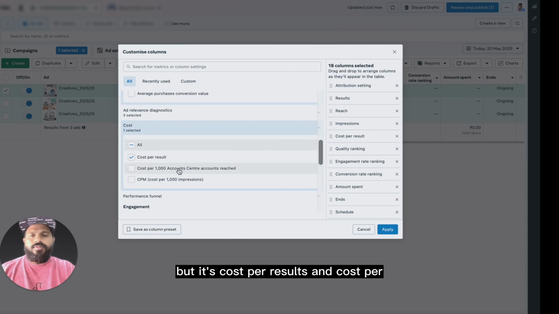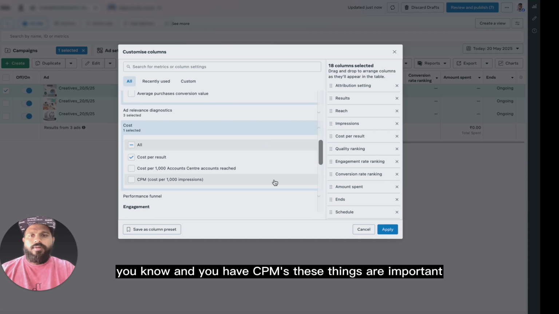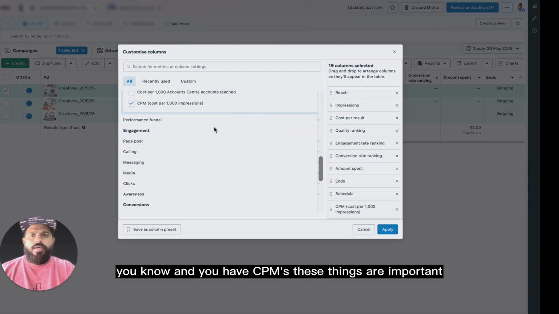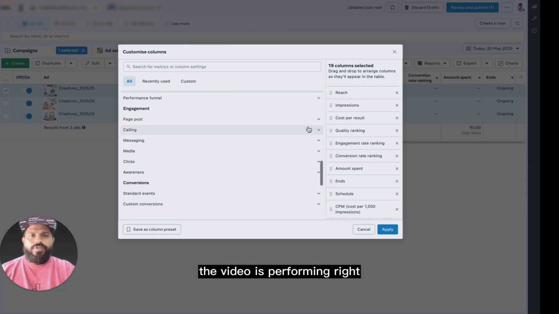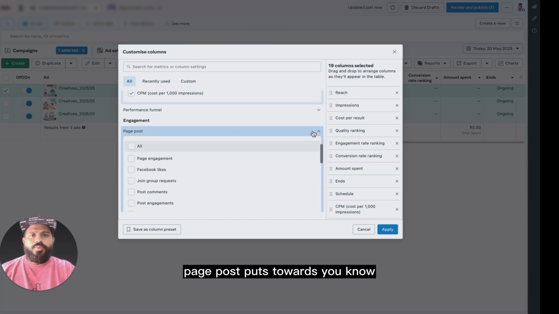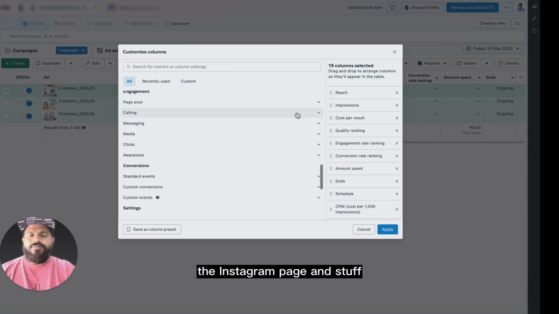Right, you have a couple of options: cost per result, cost per click, and CPMs. These things are important, and then you can go to funnels. If you want to understand the 3-second video plays and a couple of other things, and how the video is performing, there's page post, the Instagram page, and so on. Calling, messaging, and media, you don't have to worry about.